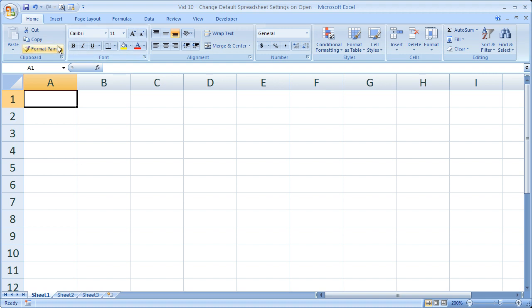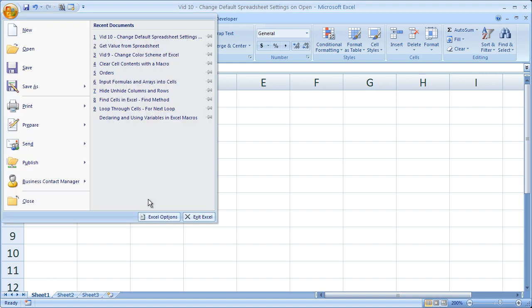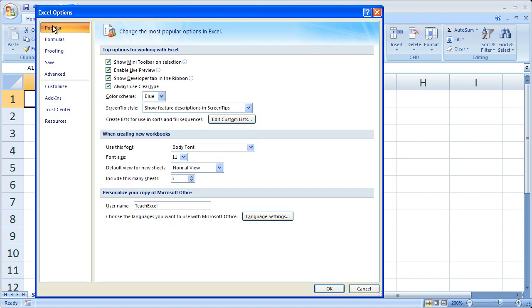All you have to do is go to the Office button, Excel Options, and on the Popular tab, go to the When Creating New Workbooks section. You can change the font to use for your workbook, the font size, the view for the sheets, as well as, maybe most importantly, how many sheets you want to include by default.